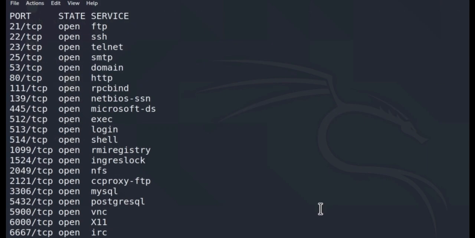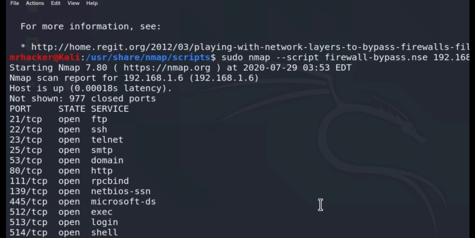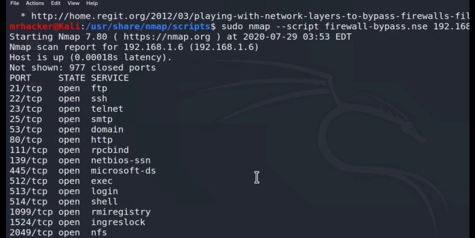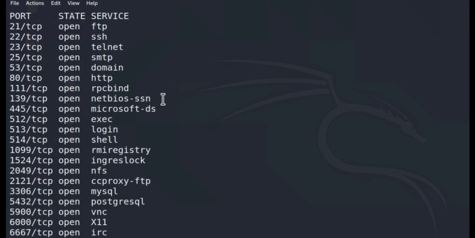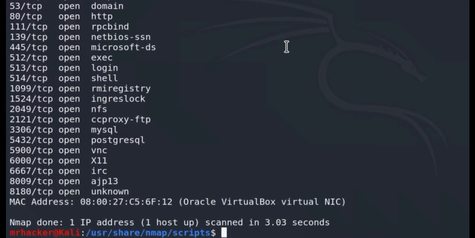And for now it seems that we got the exact same output of a normal Nmap scan. Usually you will get this output. That means the script didn't work. So since this one didn't seem to give any output, let's try another one.